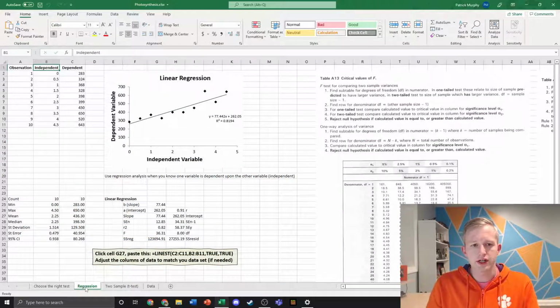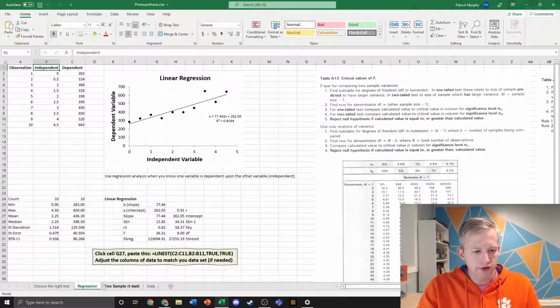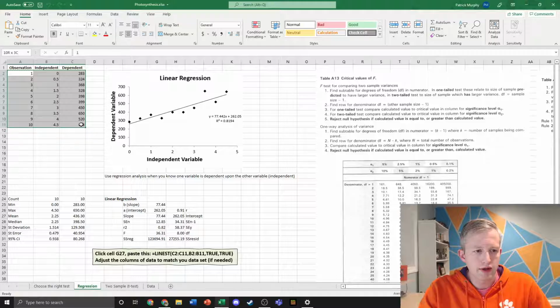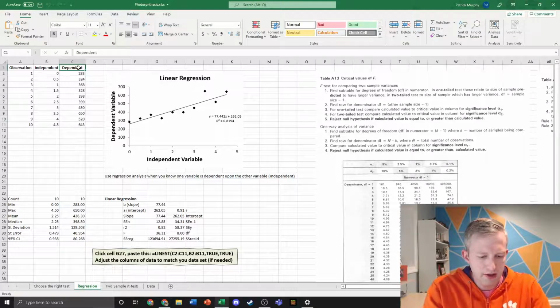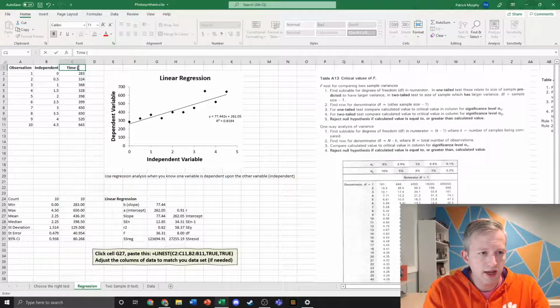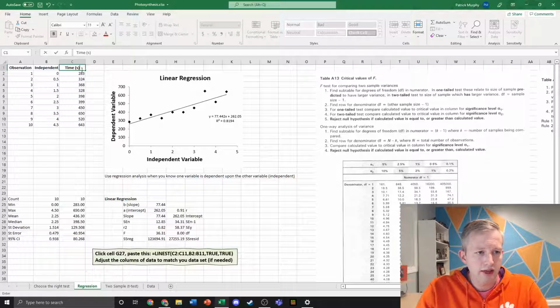For linear regression, you'll go to the regression tab down at the bottom, and it's all set up for you. So it's ready to go. You just need to drop in your data into the independent and dependent columns. When you do that, please rename it. So for instance, my dependent variable is the time, and I'm going to put in parentheses S for seconds.